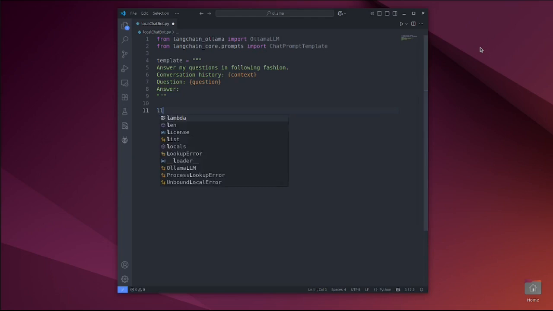Now I'm going to create the LLM object with Ollama LLM, and I'm going to use the model, let me see, DeepSeek R1 with 1.5 billion parameters. You are free to experiment with many other models, but for my machine even this is too much.